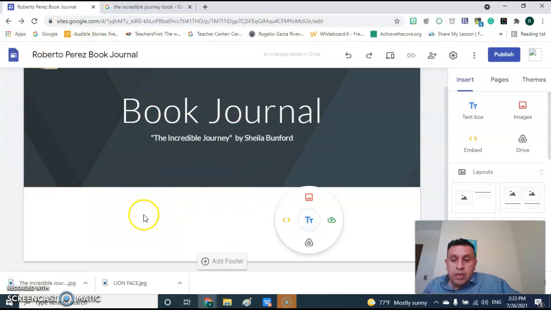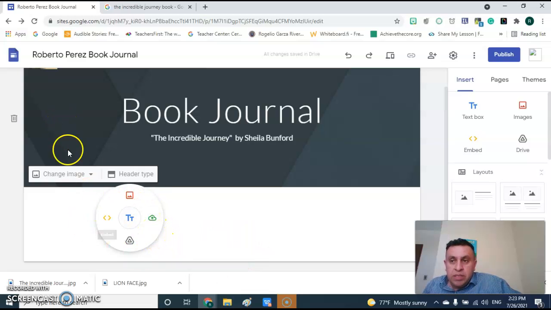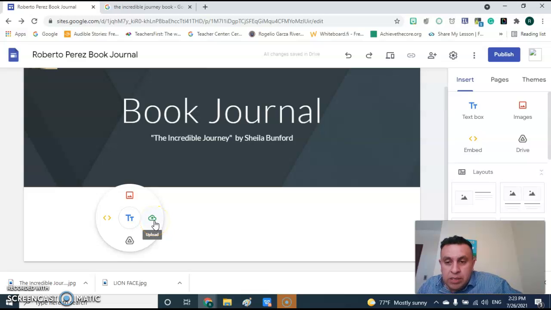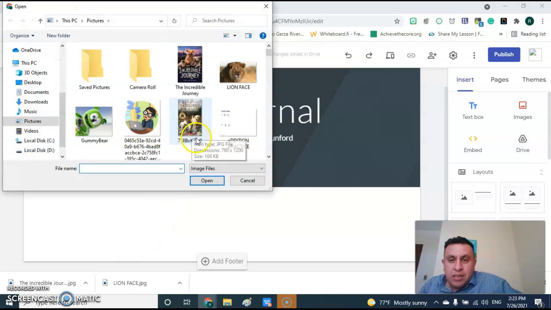We already checked that by clicking twice with the left button, we get this menu. What we need to include in this blank area is the picture. How do I send the picture from my computer to the site? I'm going to come here where it says upload. It's like a green cloud. Click on that one, and it's going to have access to your computer.